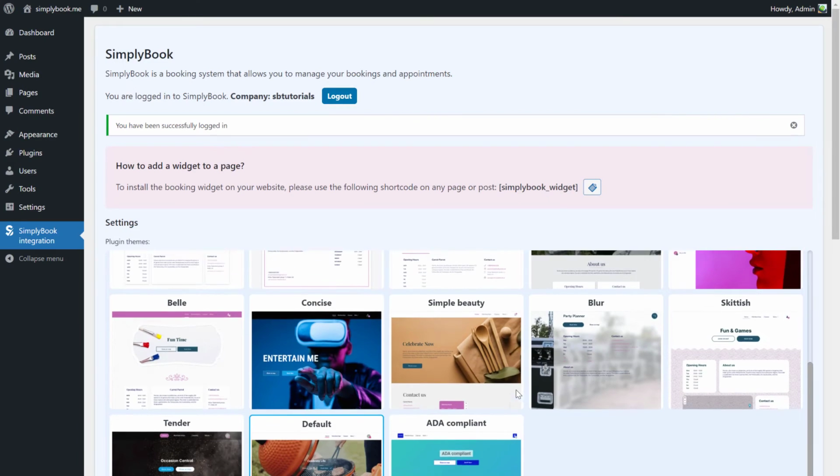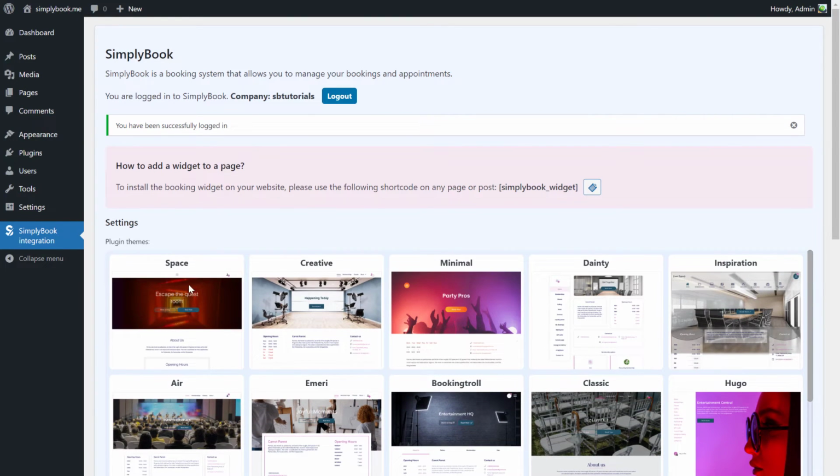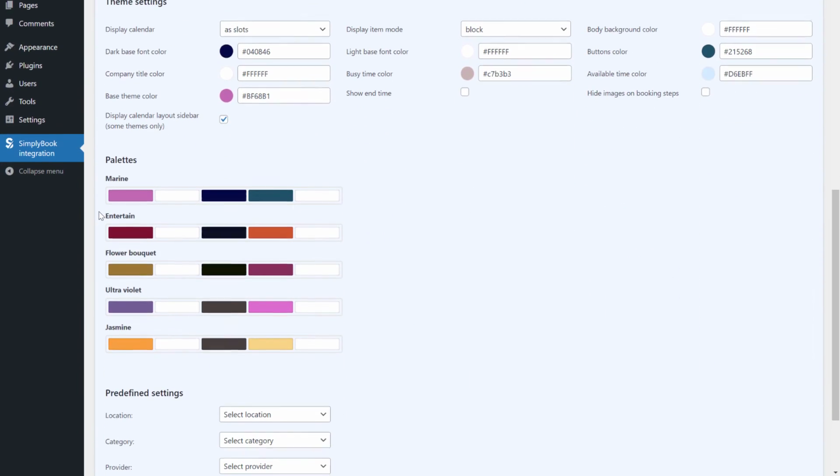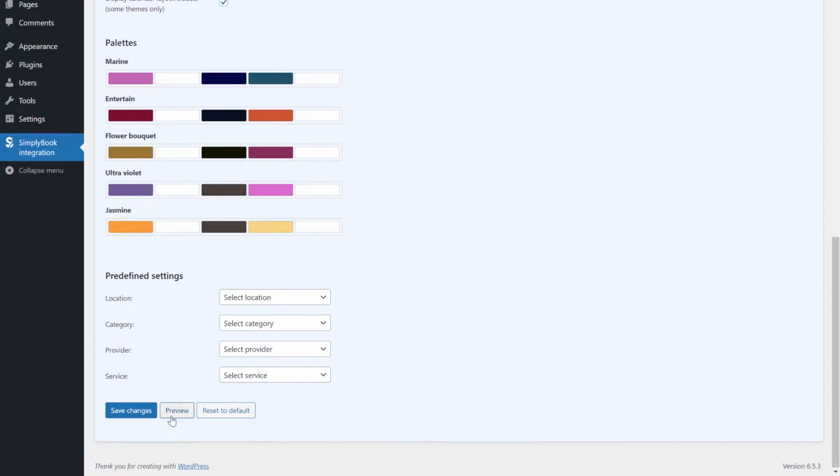Choose the theme and any desired options from the available settings. Click the designated button to preview your booking interface.